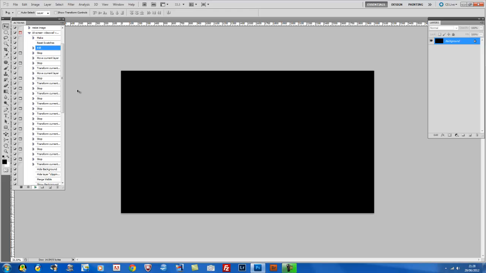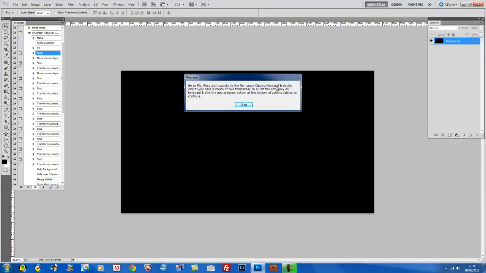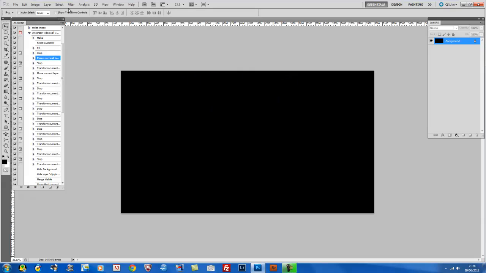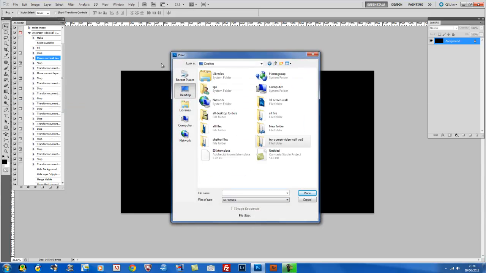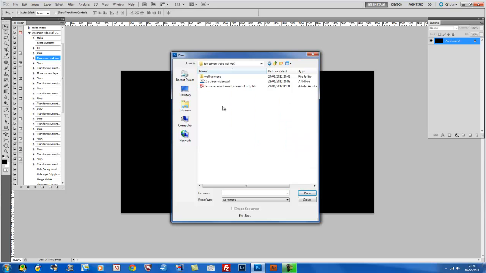The action will start. Your first stop box is telling you to navigate to your template. So you click stop, go to file, down to place, navigate to your downloaded folder, which is on the desktop. I put mine on the desktop, and it's the 10-screen video wall version 3. Open that. You'll see the contents that you've already seen when you opened the file. Click on the wall content folder and open that. And you've got your two templates, a round corner template and a square template.